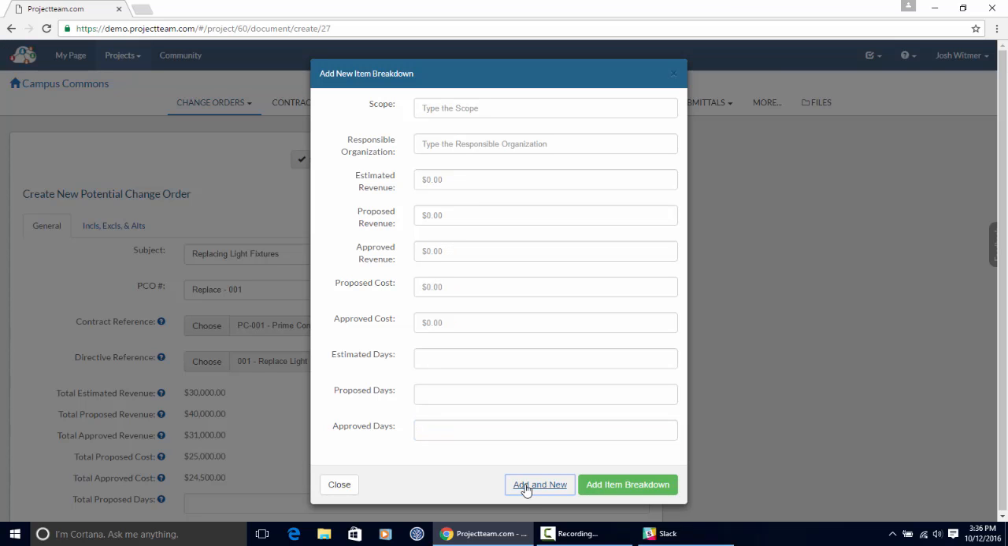If I click the add new button, the values that I just put in there will get added to the table. You can see that the values for the fields here are reading from the table, and the totals of the table automatically got updated. And let me just do one more. So I'll just say fixture labor, or let's say light fixture labor.